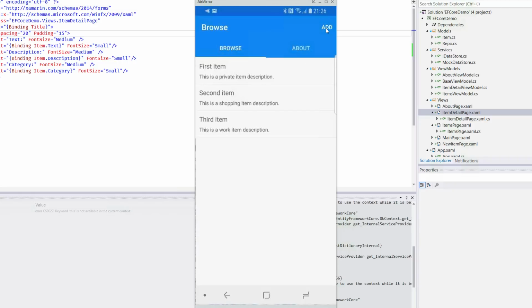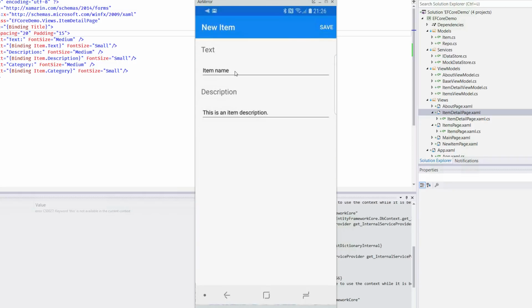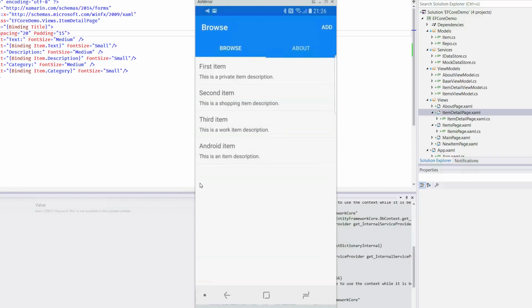Of course, same functionality. I can edit an item. Make this here an Android item. Save it, and it appears there. So no big surprise, it's a Forms app. Of course it works cross-platform.